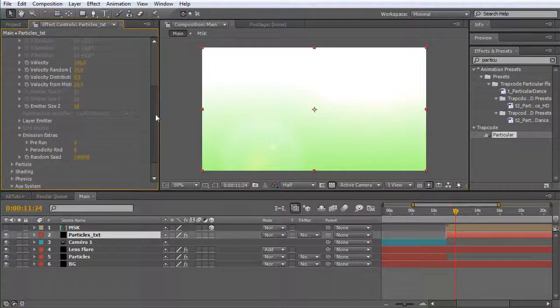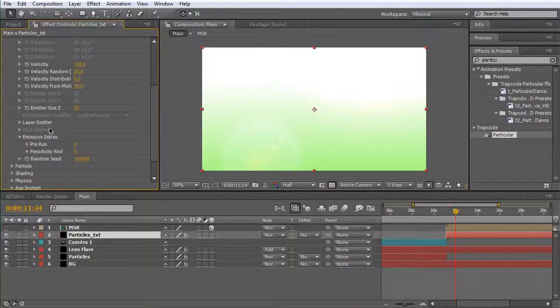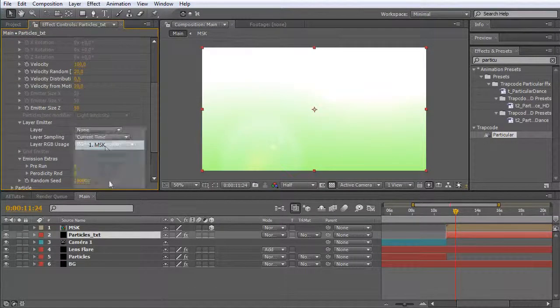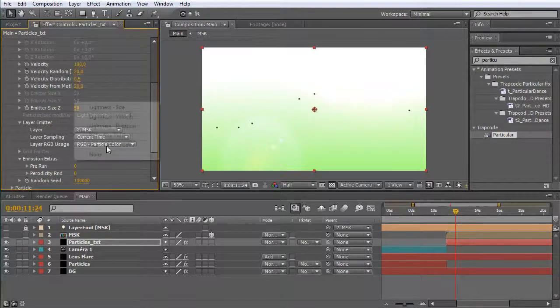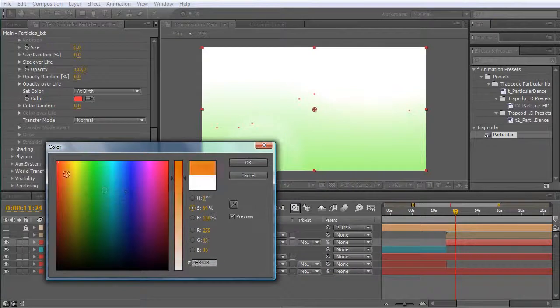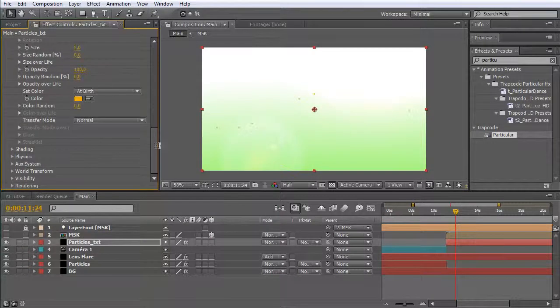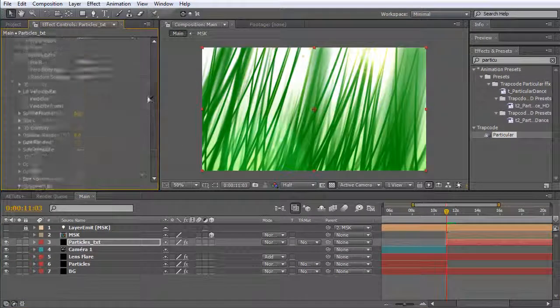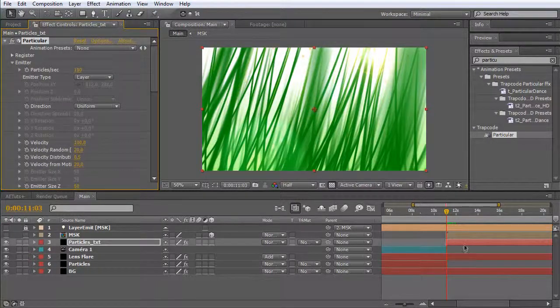And now in the emitter, just here select your mask and make it current time. And if you don't want to use the color of your mask for the particles, just select none, and in the particles you'll be able to change the color here, and we need kind of an orange. Okay, so we need a lot of particles at the beginning.